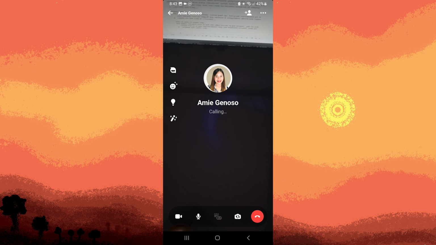Step 8. To end the video call, tap the end phone icon at the bottom of the screen.